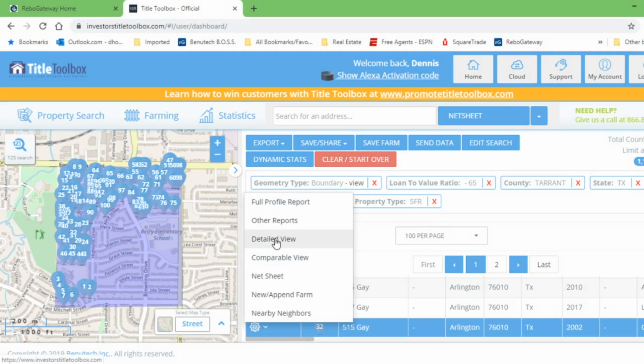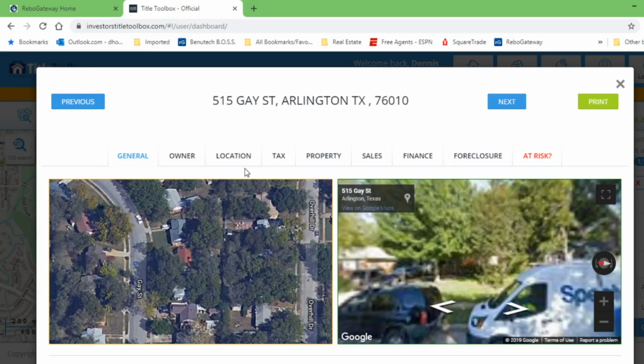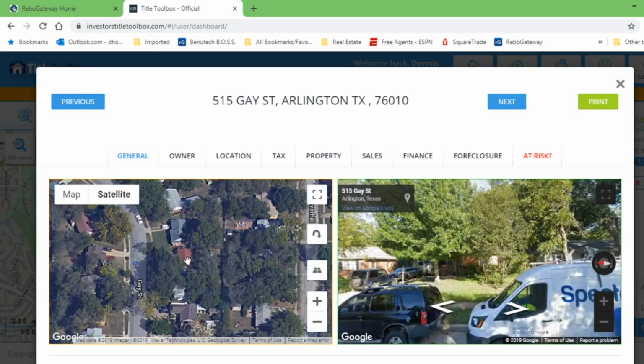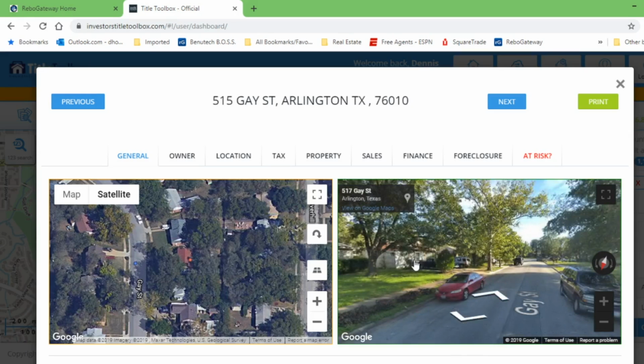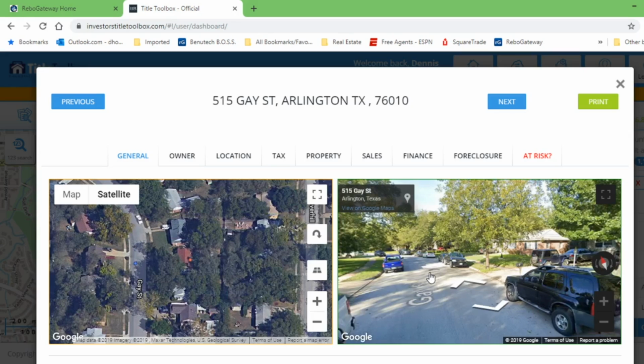Click on detailed view. On the left here, I've got a dot. This is real live data. On the right here, I've got the Google Maps view. Now what you can do with this program, you can drive for dollars without even getting in your car. There's some tabs up here. You can go through all these tabs here. We've got general, owner, location, tax, property, sales, finance, foreclosure.